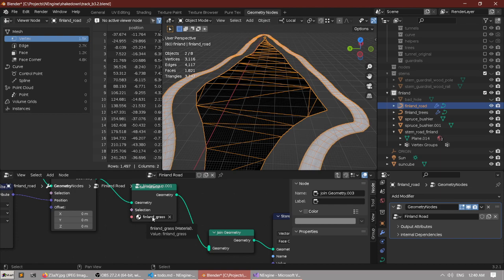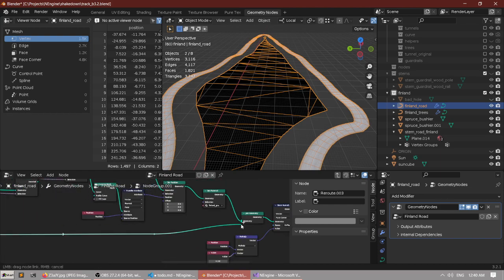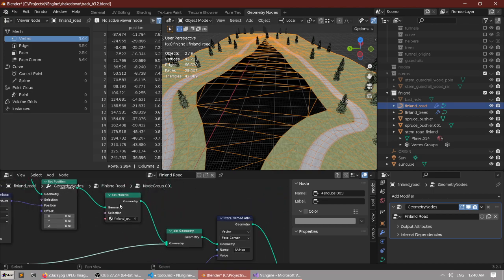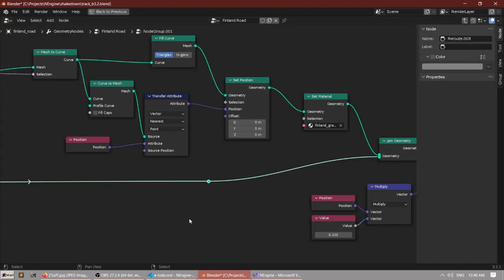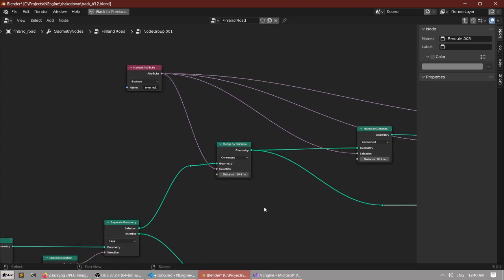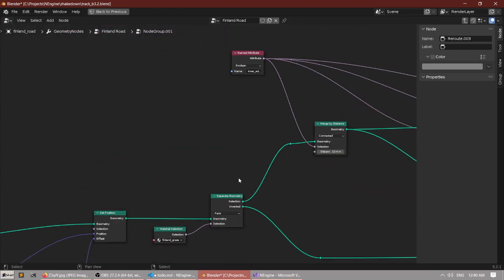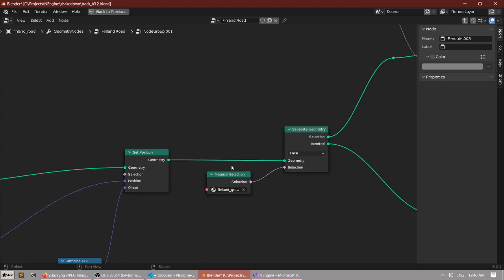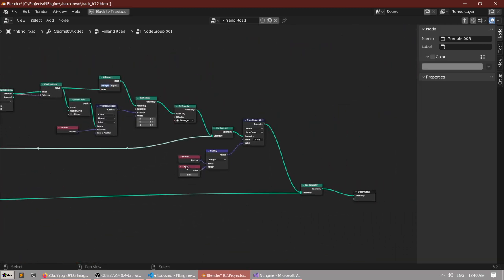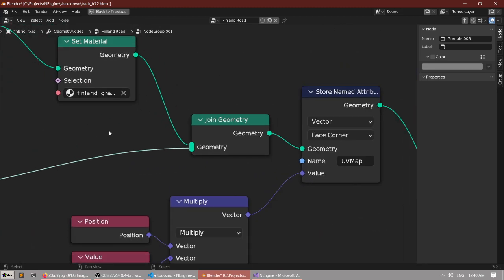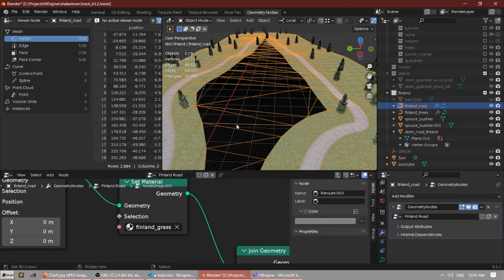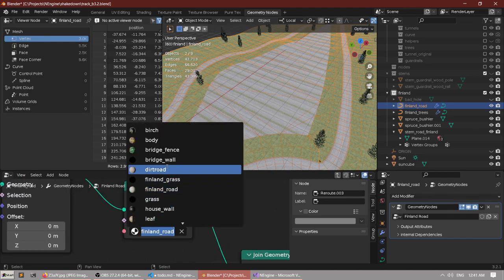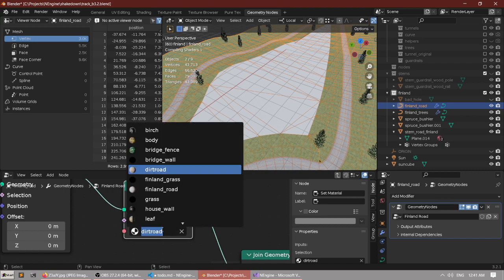That's weird. So this thing works, but this thing doesn't work. So how come setting material to Finland grass here is strange? Anything else works, but this doesn't work.